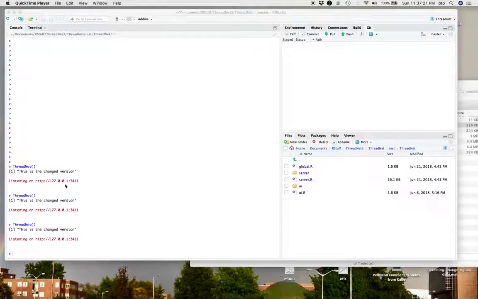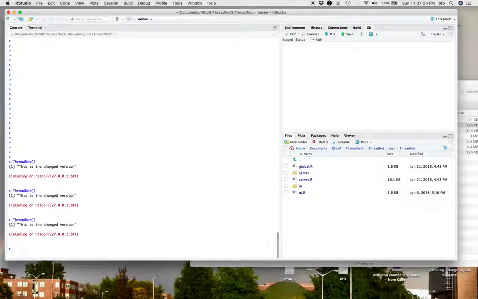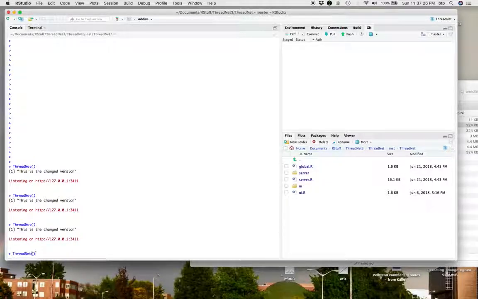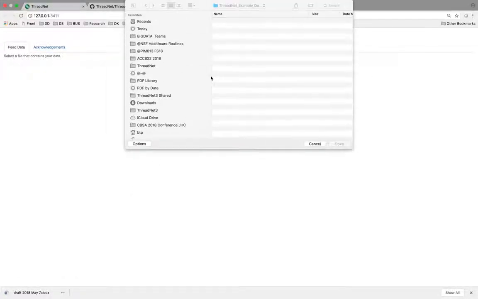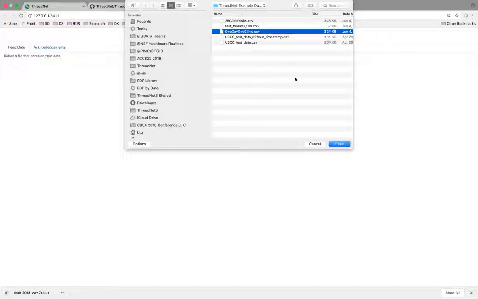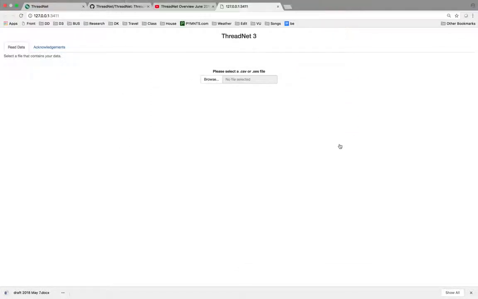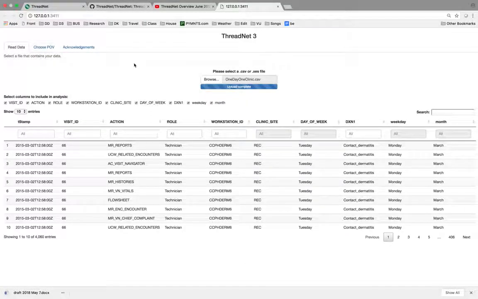This is an overview, a walkthrough of ThreadNet, as quick as I can. So we launched ThreadNet with this command. It'll come up in your browser. I'm going to load a file, 1 day, 1 clinic. This is the test data that's available on the website.